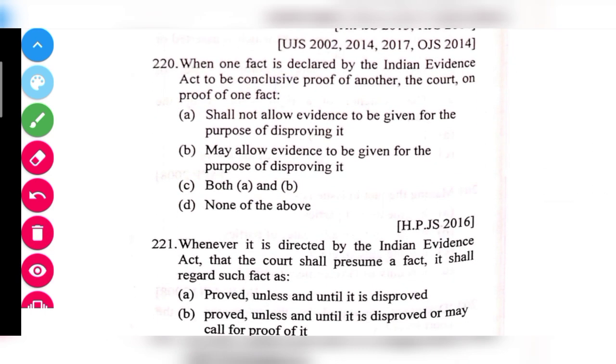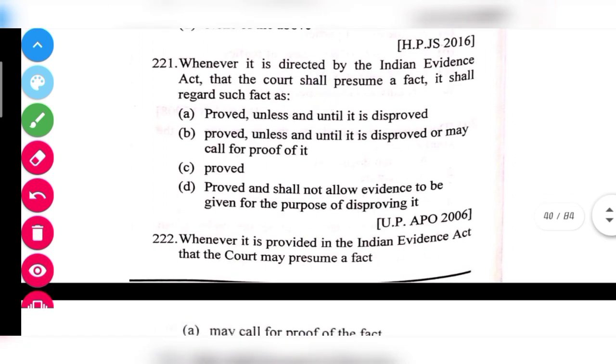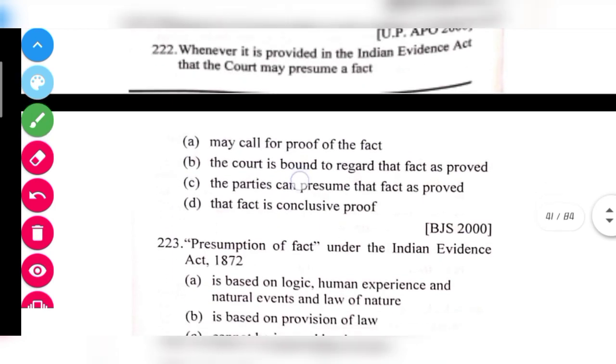220. When one fact is declared by the Indian Evidence Act to be conclusive proof of another, the court on the proof of one fact. Answer is A. 221. Whenever it is directed by the Indian Evidence Act that the court shall presume a fact, it shall regard such fact as. Answer is A. 222. Whenever it is provided in the Indian Evidence Act that the court may presume a fact. Answer is A.